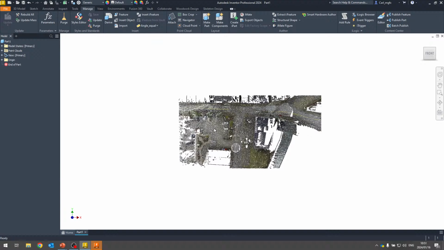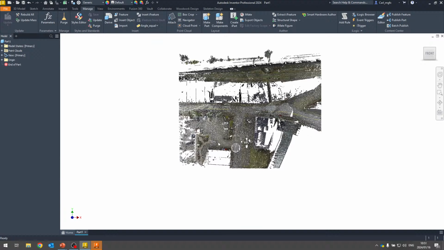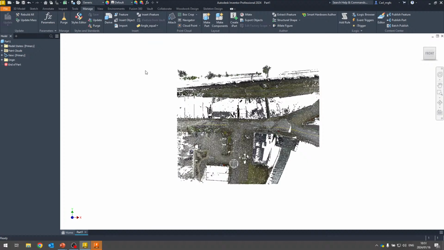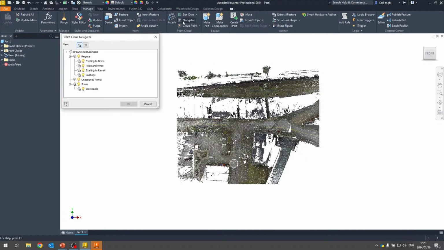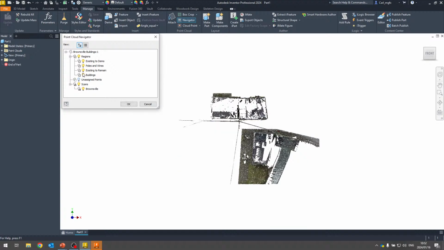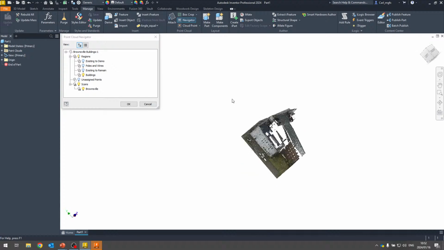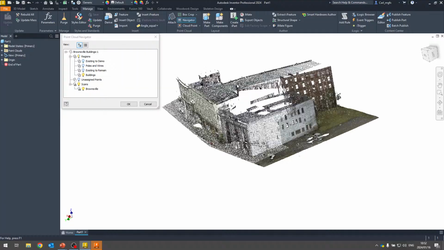And that will then load that point cloud. Now, much like within AutoCAD, we do have an option here, it's called Navigator. When we select Navigator, that opens up and shows you the regions within the scan. So once again, we can switch off the regions that we don't need, and we are then left with the region that we want to use.